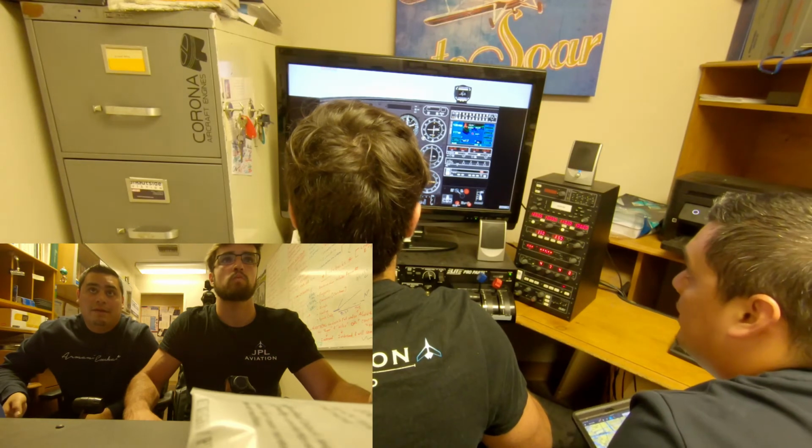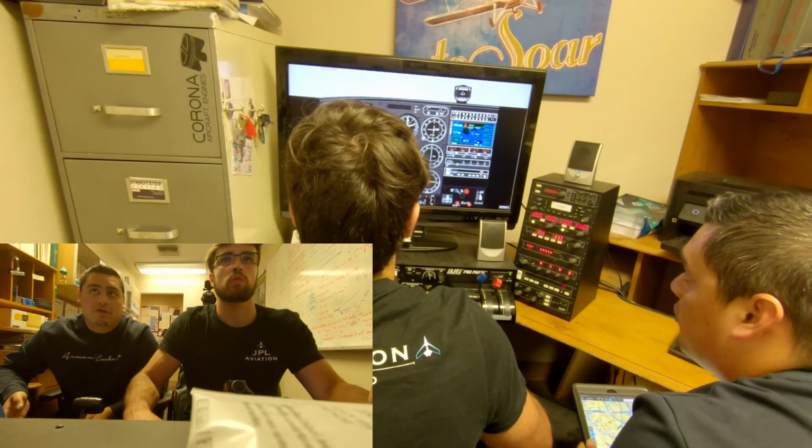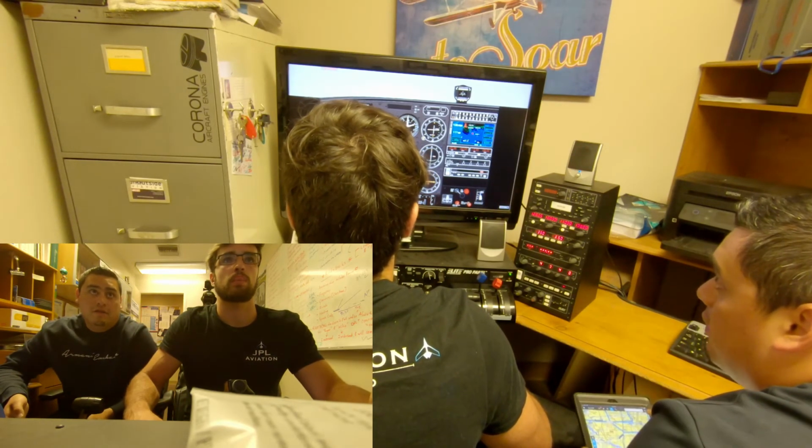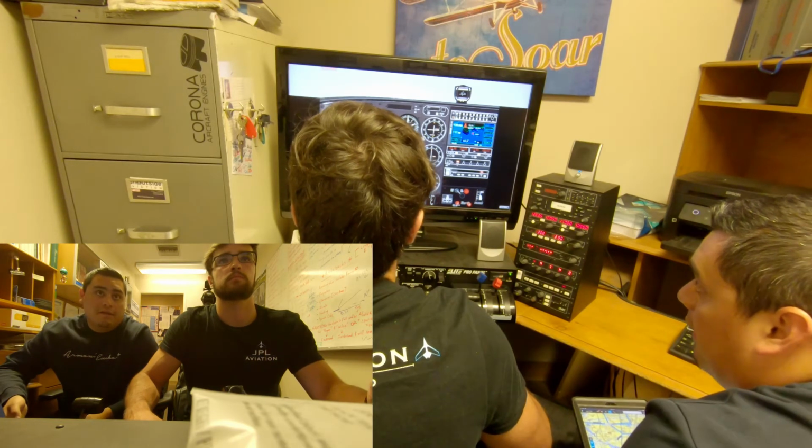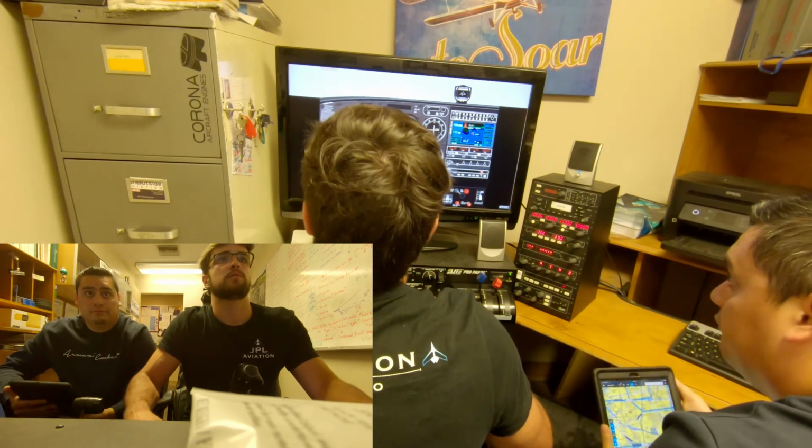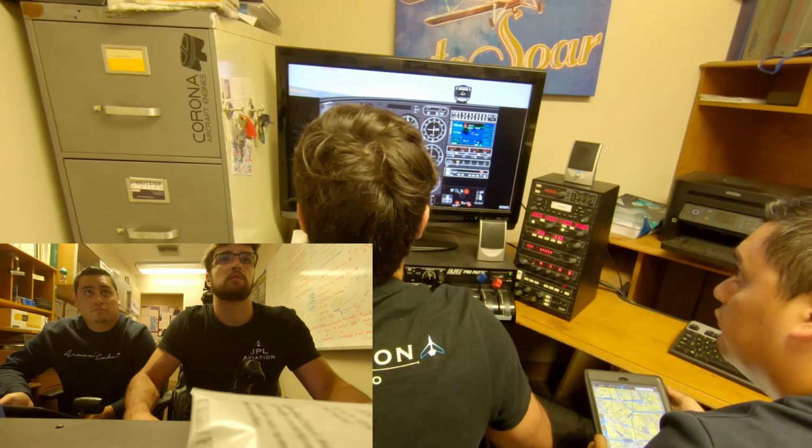Yeah, so it's actually not coming in, so I'm not sure why it's doing that, but I'll just simulate it for you. So, Cessna November 1 Charlie Alpha Golf, turn left heading 360. Left 360, 1 Charlie Alpha Golf.